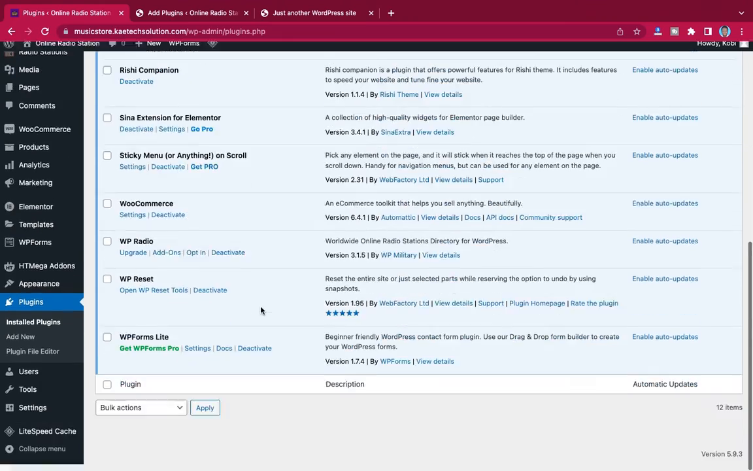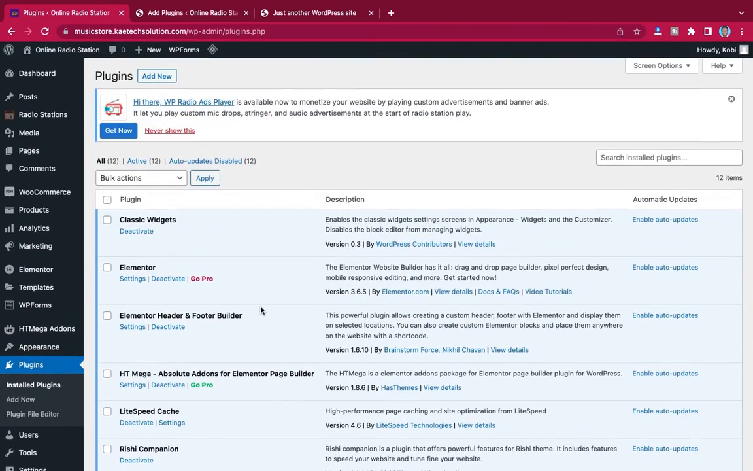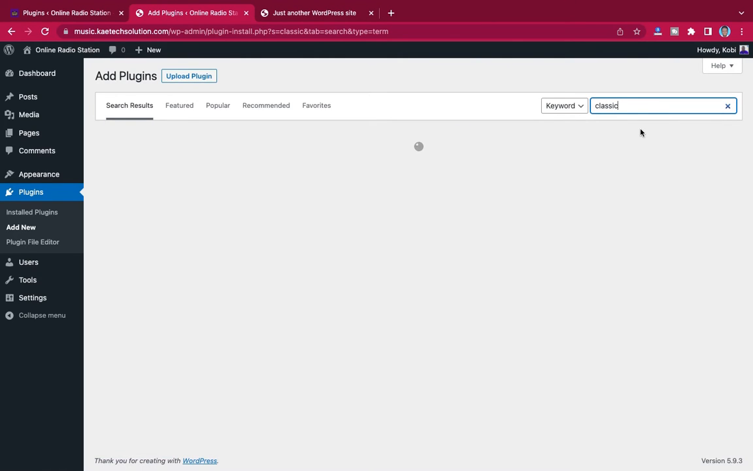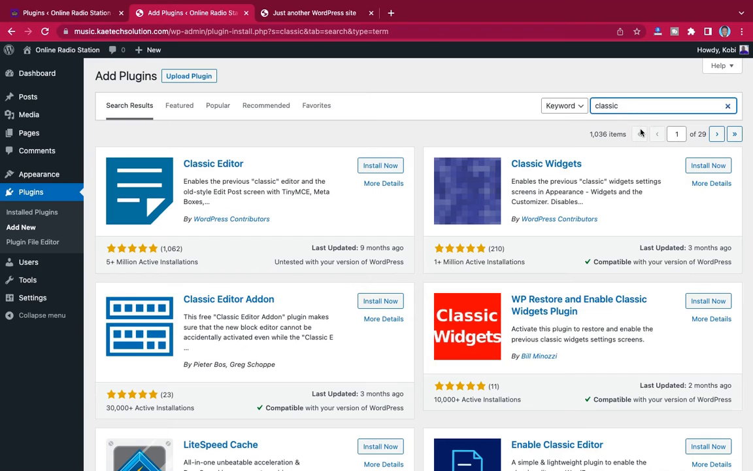Okay, so basically about 9 or 10 plugins need to be installed. Let's start with Classic Widget, Elementor, and then Header Footer. Let me search for Classic Widget. I like Classic Widget because it makes creating the widget side very easy for me, just drag and drop. I will install it, and then I'll install Elementor page builder.